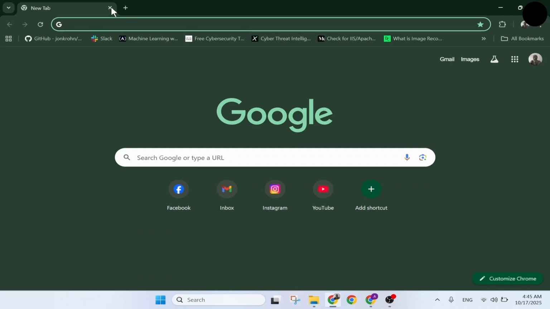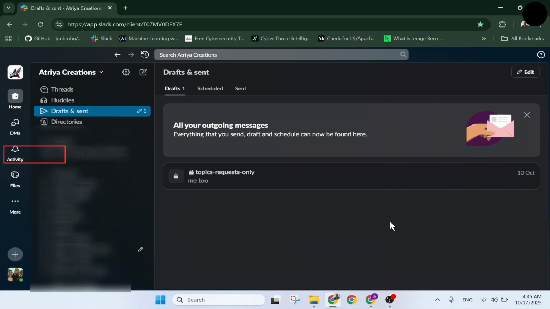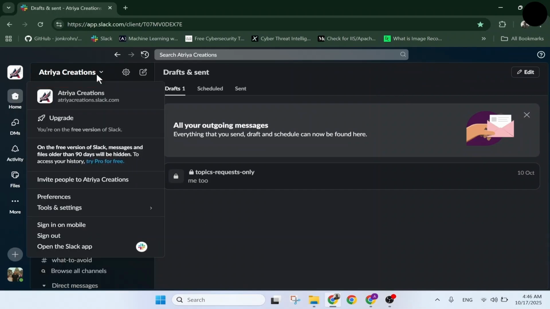Now let's dive right in. First thing you'll need to do is head over to Slack. So open up your web browser and go to slack.com. After you're on your Slack, what you'll need to do is tap on your workspace name. After you tap on your workspace name, you will then need to see an option that says sign in on mobile.